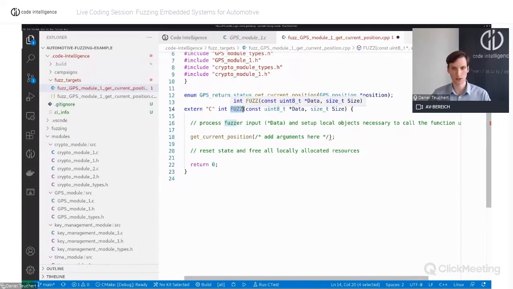Every time this function is called, the fuzz data is provided with this pointer. The variable data will contain our fuzzing data, and the variable size will tell us how much fuzz data we have. If you want to fuzz this function, you would call it with an instance of an object of GPS position, but you would fill this object with fuzz data, so that whenever the function is called, it's always called with different objects.